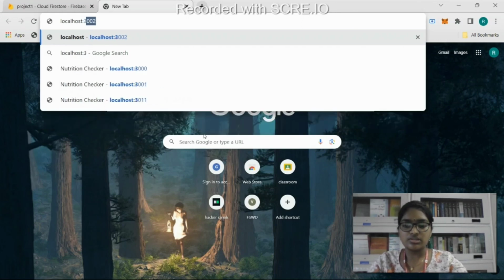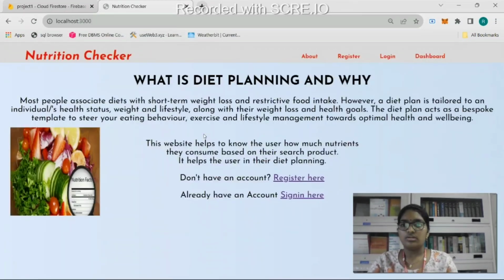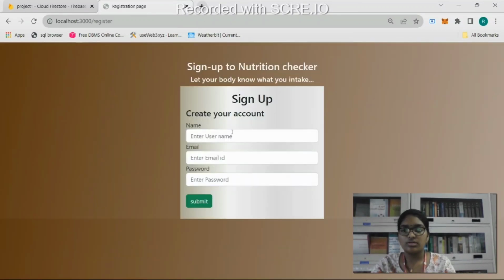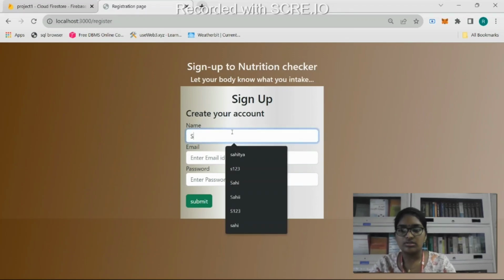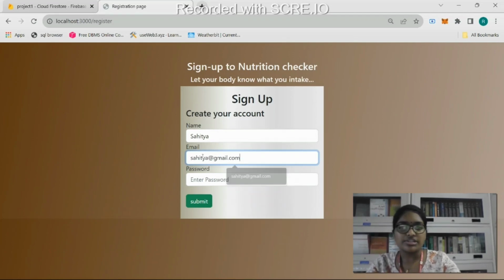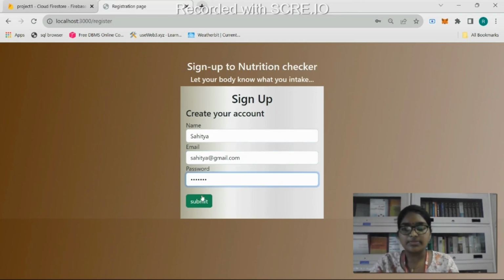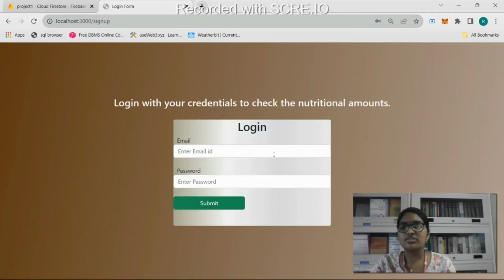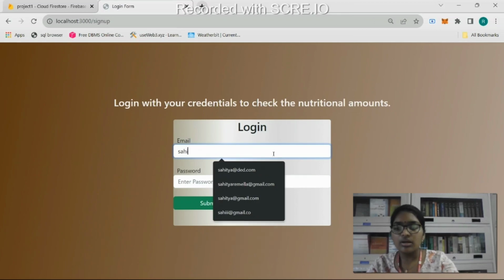My code runs on port 3000, and this is how my nutrition checker is designed to be. Once if I want to register, I can register here, it can be anything. But once you enter an email ID or username that is already present in the database, you will be displayed with some error. But for now, this is a new name and new email, so there will be no issues of that sort.